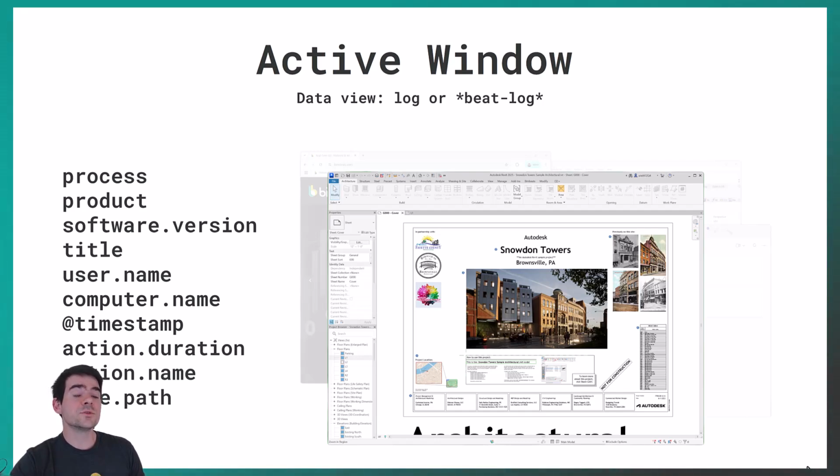The Active Window tool collects information related to the process, product, software version, the title of the window, and a lot of other fields related to that active window. Now that I've said window about 20 times, let's look at what these logs for active window might look like.